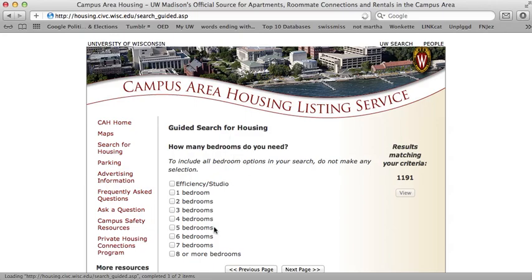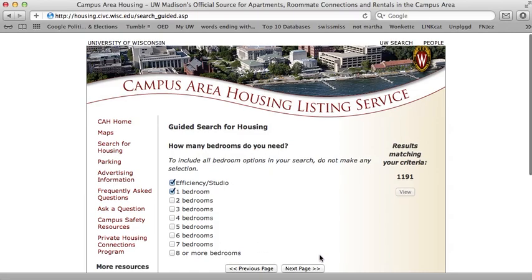So the next question asks how many bedrooms you want. So that's pretty easy to answer. The only thing I'll point out is that an efficiency or studio is an apartment that doesn't have a separate bedroom. So you would sleep perhaps in your living room in this kind of an apartment. So I am going to just choose efficiency and one bedroom. And this is an example of one of those questions where you can click as many options as work for you. All right, next page.